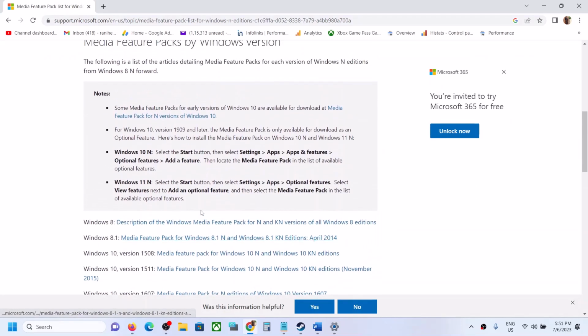Scroll down. For Windows 10 N edition, as I said, go to settings, apps and features, then click on optional features, and then click on add a feature, and then find media feature pack and then install it. For Windows 11, again settings, apps, optional features, view features, and then type in media feature pack and install it.